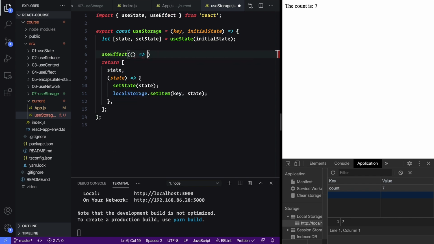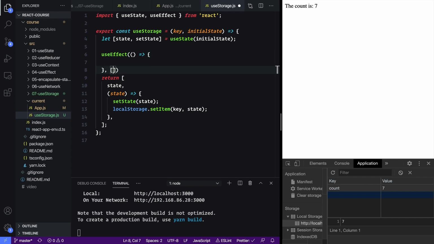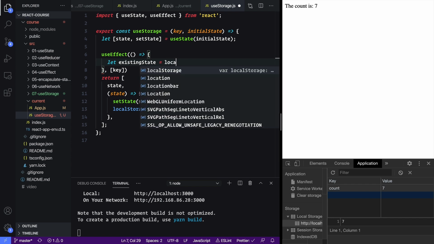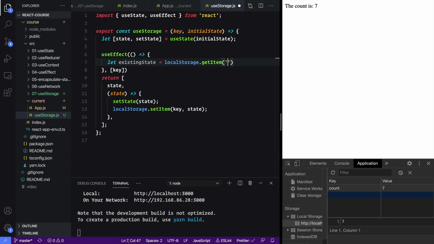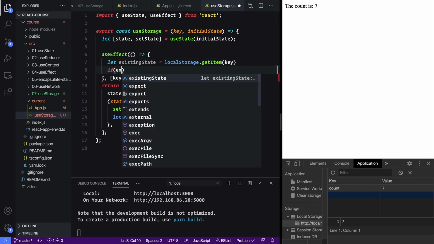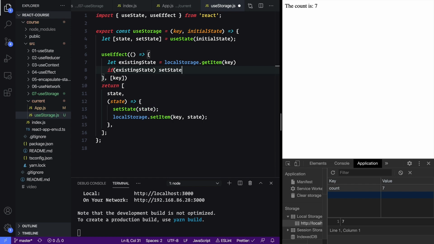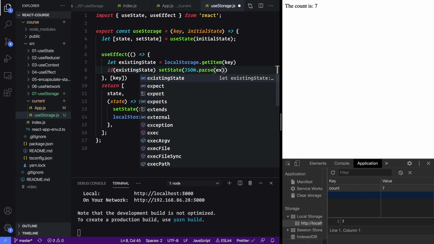So let's make a normal use effect, and we will just run this whenever the component is mounted, and we're basically going to run it if the key ever changes. So if you change the key from count to something else, it's going to rerun this effect. Let's say existing state is equal to local storage dot get item key. So we want to use the same key, in this case count when we get it and count when we set. And now we can say if existing state, we will set state, and we need to JSON parse this state in case it's an object.